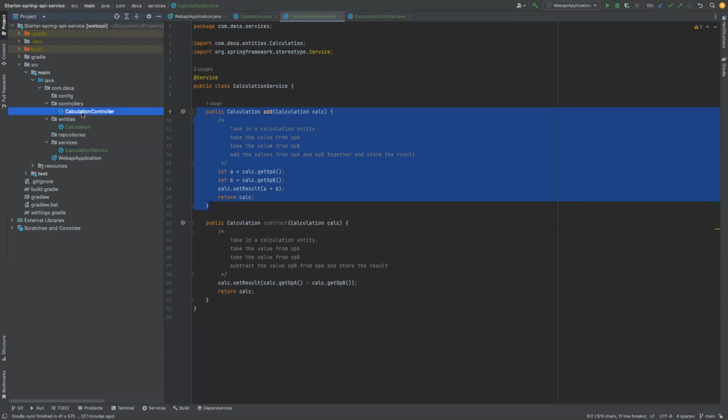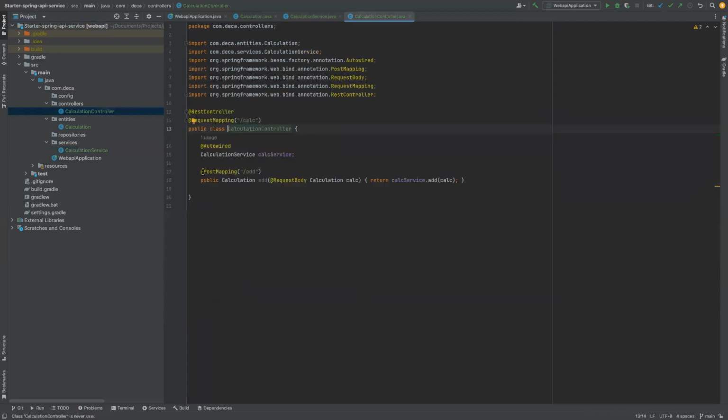We need controller. So we need to do another post mapping. For this one, I am going to literally copy paste. I'm going to copy that, paste it down here, change it from add to subtract. And then we're still taking a request body. We don't want to call it add. We want to call it subtract. And we don't want to call calc service add. We want to call calc service subtract.